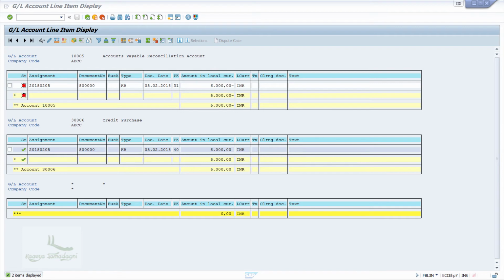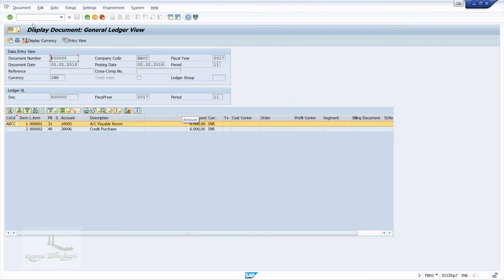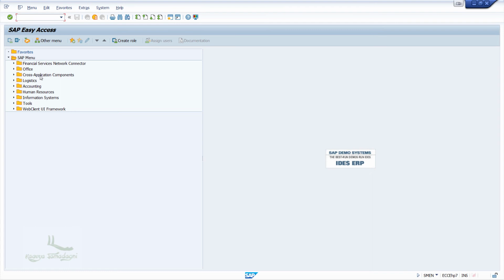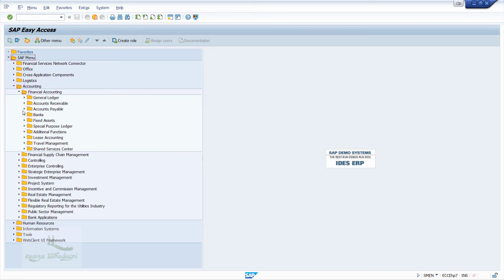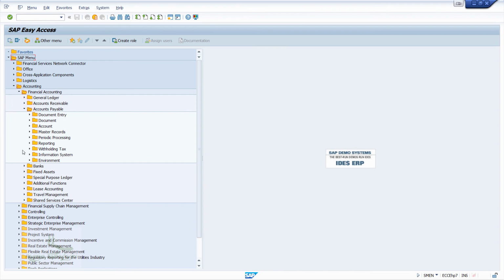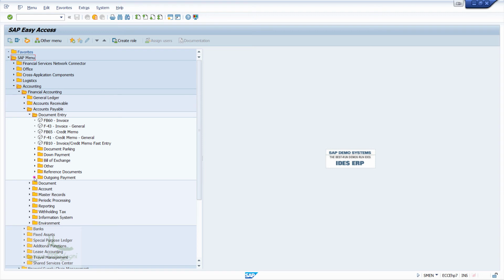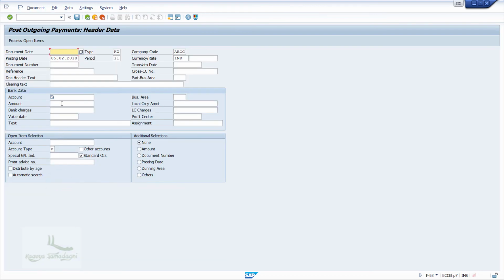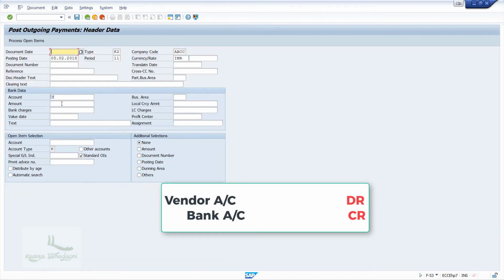And then I'll switch to the screen where I posted the vendor invoice. From here, I'll enter /n in the command screen and hit enter, so that this will take us to the SAP Easy Access. From this SAP Easy Access, I'll use the menu path accounting, financial accounting, accounts payable, document entry. Then here I'll select outgoing payments, and double click on post. Or else you can always use the T code, that is F-53.